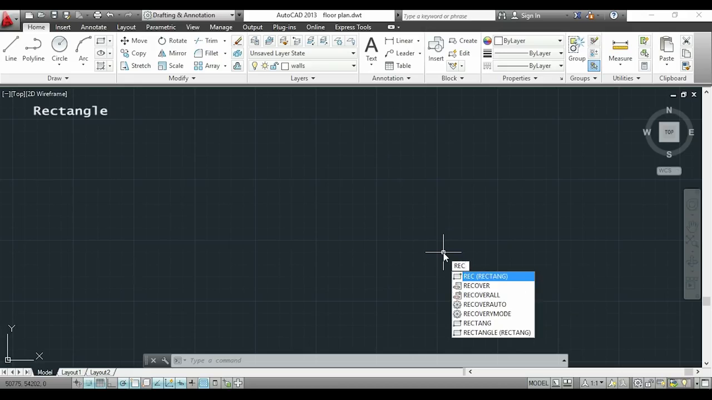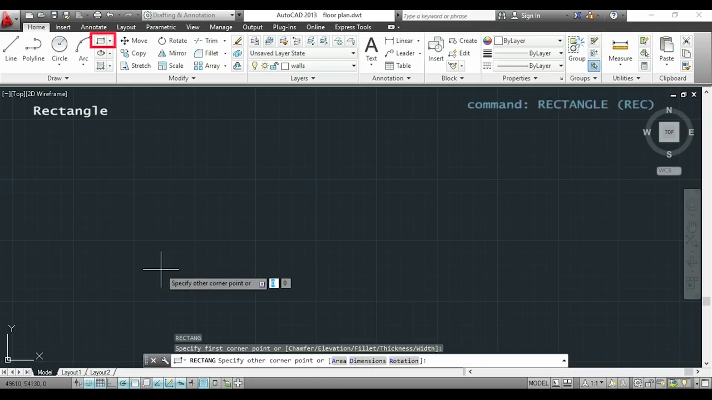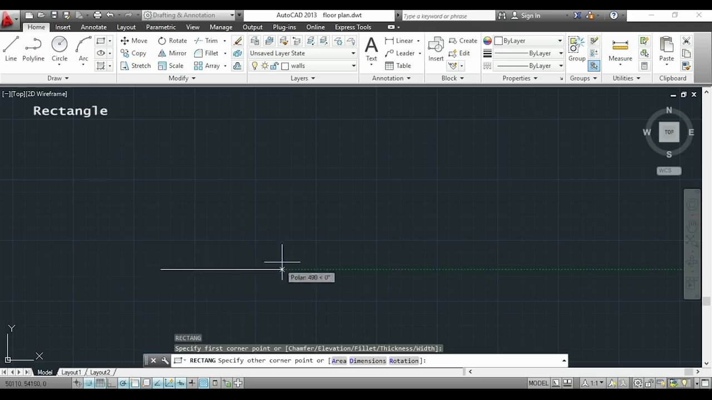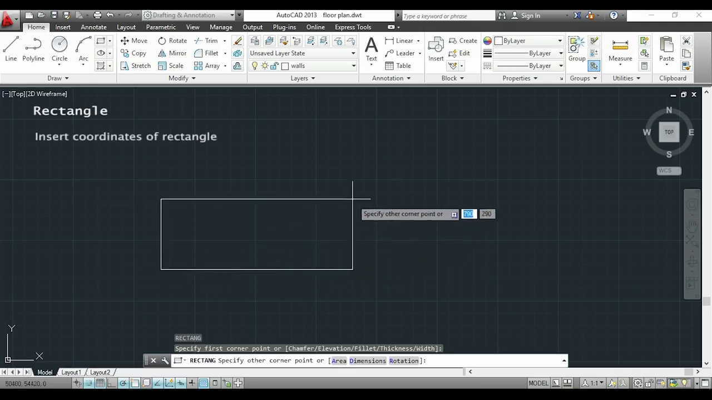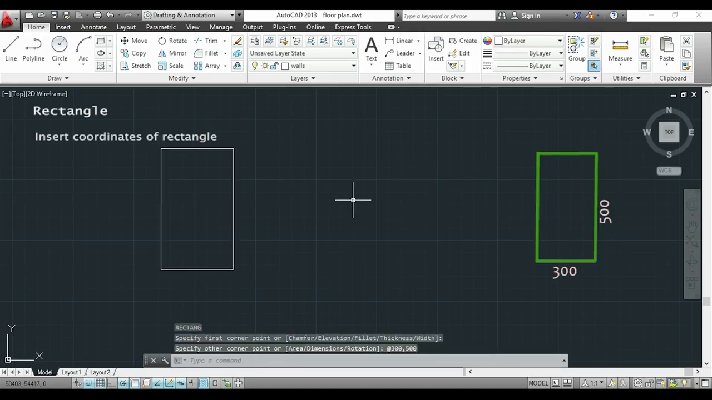If I want to draw a rectangle, I can still use polyline, but if I click in the command rectangle, it is easier. That's because first I click to insert the start point, and then I only need to insert the coordinates of the opposite corner. For example, if I want a rectangle with 300 per 500, first I will type 300, then I press tab, and finally 500. So as you see, for rectangles it's faster doing this way.